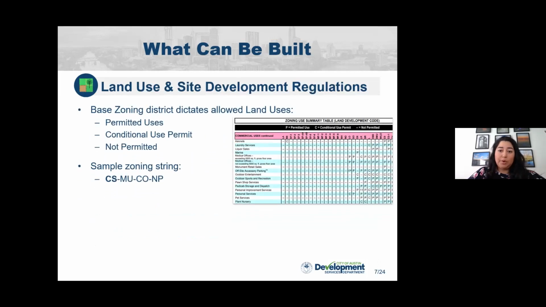So once you determine if zoning is applicable, you can confirm the base zoning district and determine if your desired land use is permitted. The base zoning district is the first set of letters you will see in the zoning string. So in this zoning string example of CS, MU, CO, and P, the CS is the base zoning district, which means general commercial services. And as you can see in the image, in the top pink area of the image, those are some of the base zoning districts that the city of Austin has.